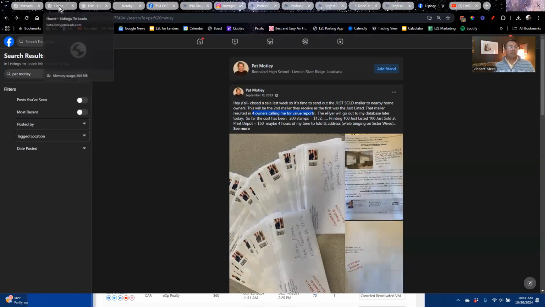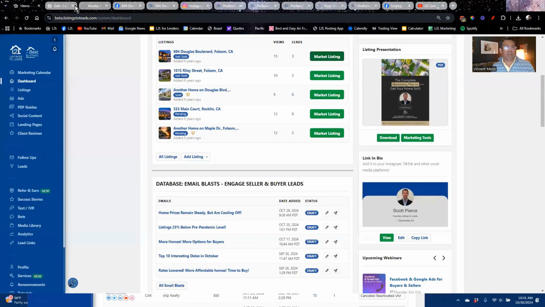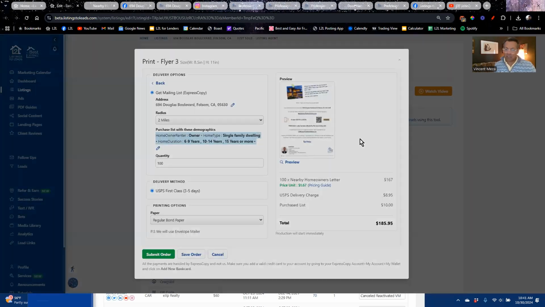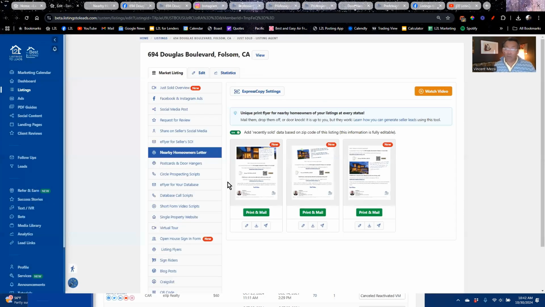So when our clients use Express Copy and they mail out 100 of anything, they usually get 1 listing out of that, right? 100 pieces, 1 listing. That's pretty good. You can see here to mail out 100 pieces costs you nearly $200, $185. No time involved, right? Click 2 buttons and it's out. So however you want to get that out, if you want more listings in your business, you need to figure out how you're going to get that into your market.